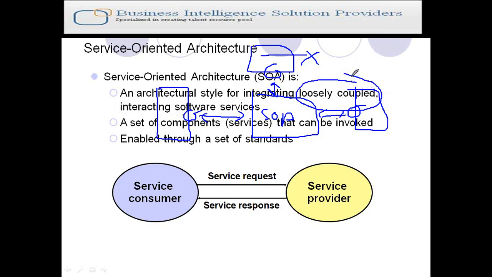So SOA helps me in getting my system loosely coupled, platform independent in a way so that my overall cost of the system is less. And that's why you will see SOA is gaining popularity. People are putting so much money into this so that they can reduce their cost of maintenance and enhancement later.